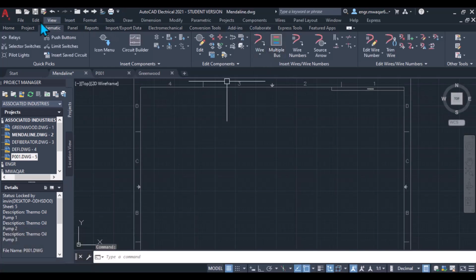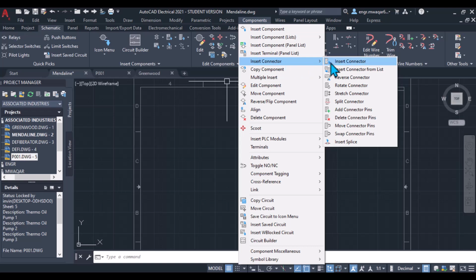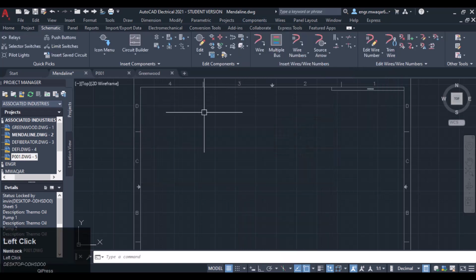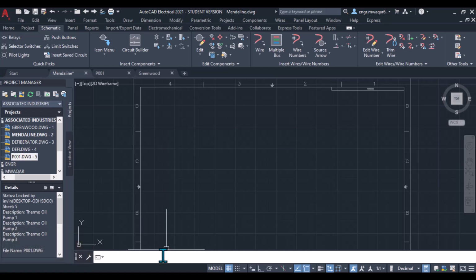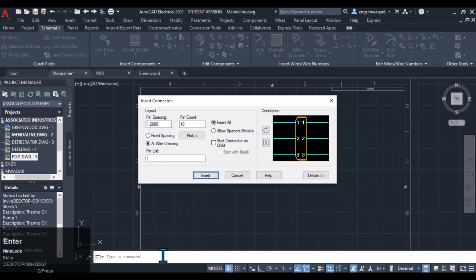The first one is if you move to the menu tab, you will see that there is a component. If you click on the component, here comes the insert connector. So from here we can insert a connector. That's the first method, and we can also insert a connector using a command which is AE connector. So from the command line we can also insert a connector.